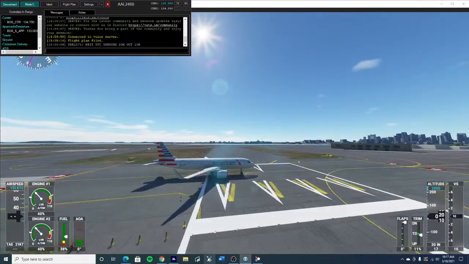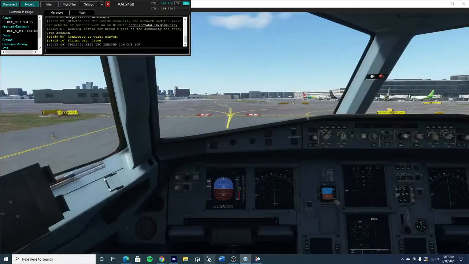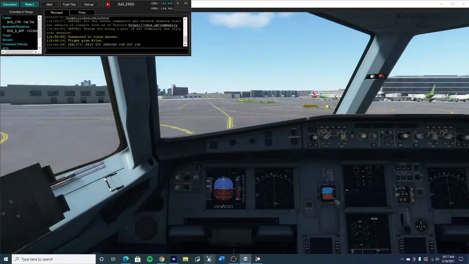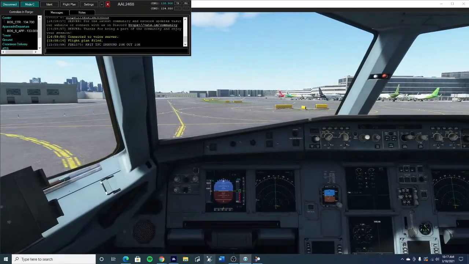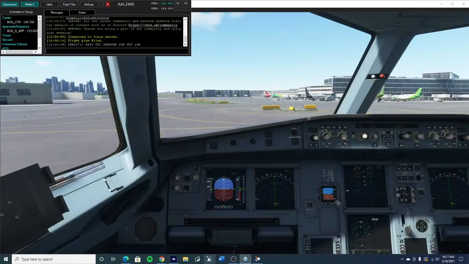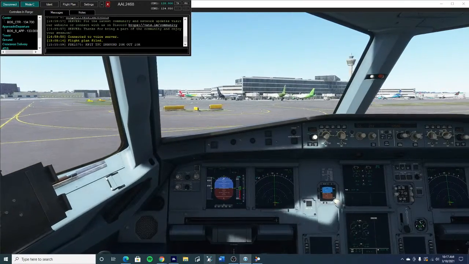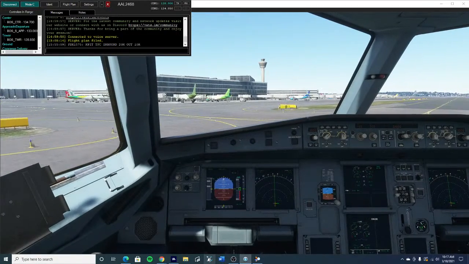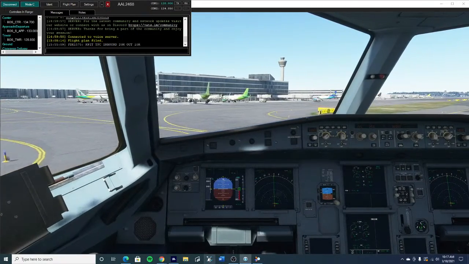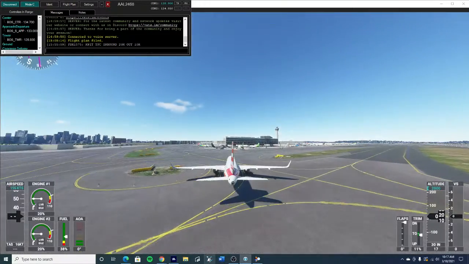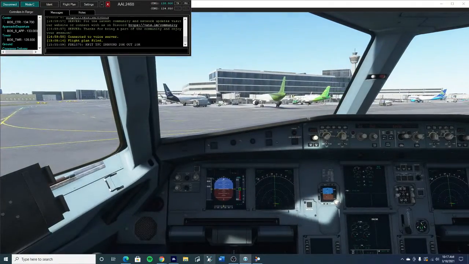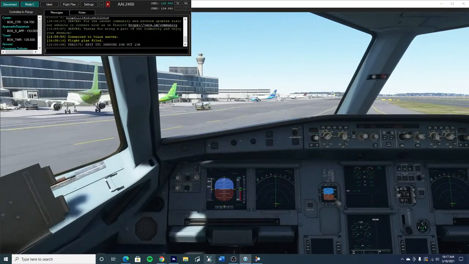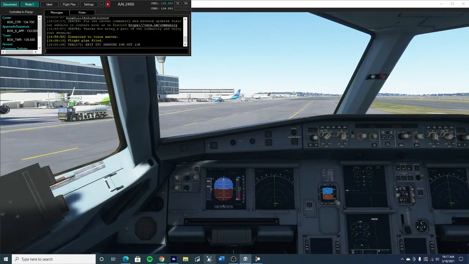Mic check. 5x5. Alright. Clear after 22 right. Strobe lights off, landing lights off. Strobe and landing lights off. We'll taxi over here and park next to this aircraft. And then we'll go ahead and shut it down.